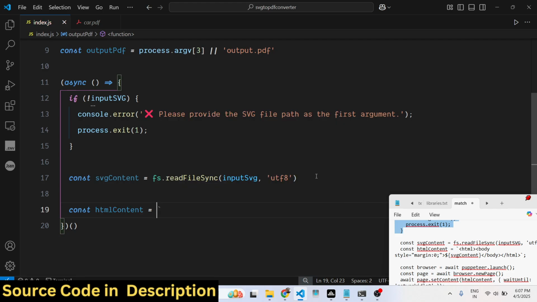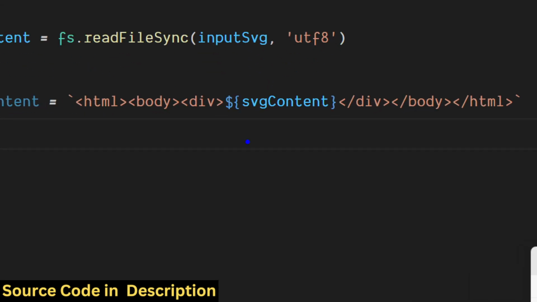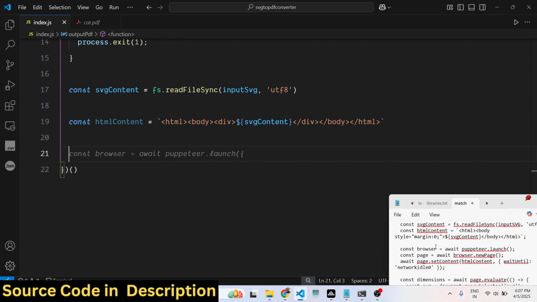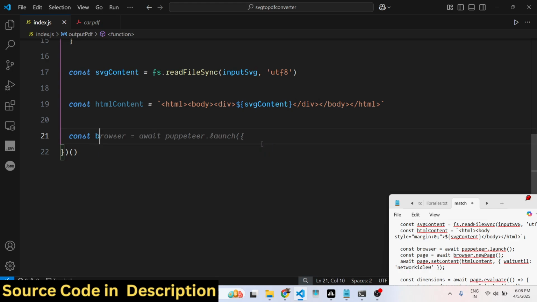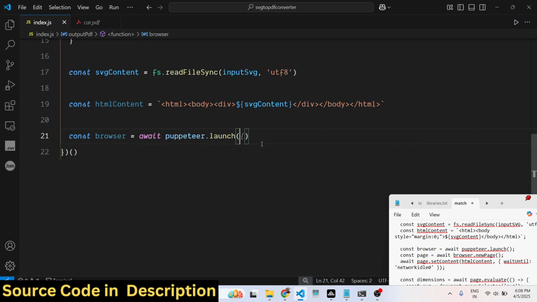First of all, we will embed everything inside this HTML tag, then the body, then inside the div we will embed everything. This is your SVG content. This is required because we will be using the Puppeteer library, so we need to first open the browser. This Puppeteer library contains this launch function.